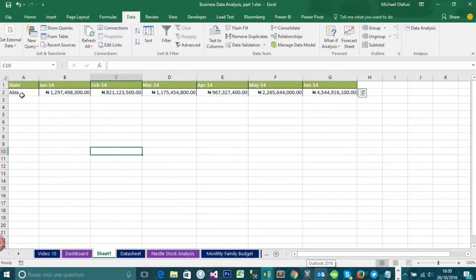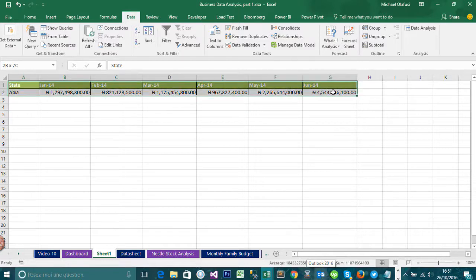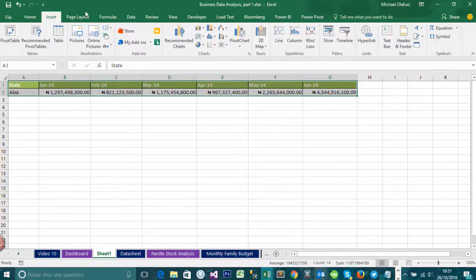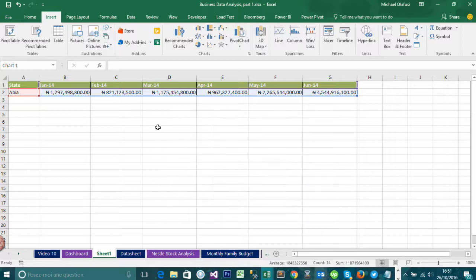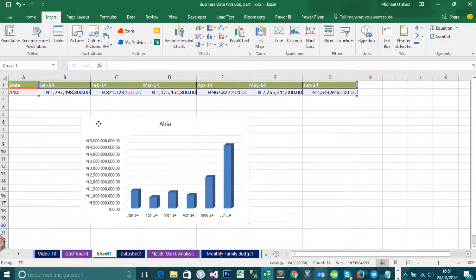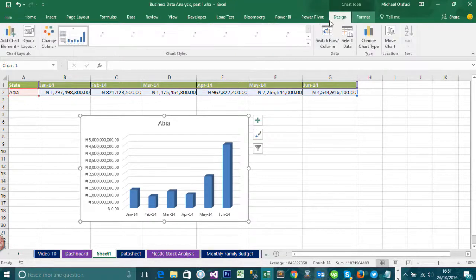All right, so what's left is now I'm going to put a chart to this. The chart I feel is more appropriate, if I'm interested in showing how we do each month, then column chart will make a lot of sense. If I want to show how we've been changing the trend, then I'll use a line chart. So let's use column chart for this. I could decide to use the 3D. Okay, and I'll give it some design.